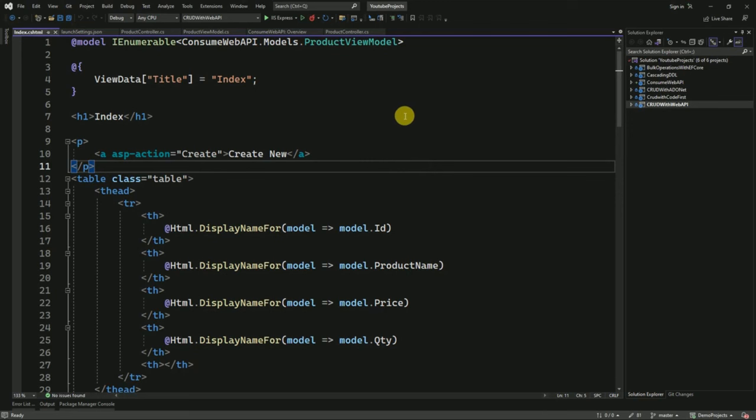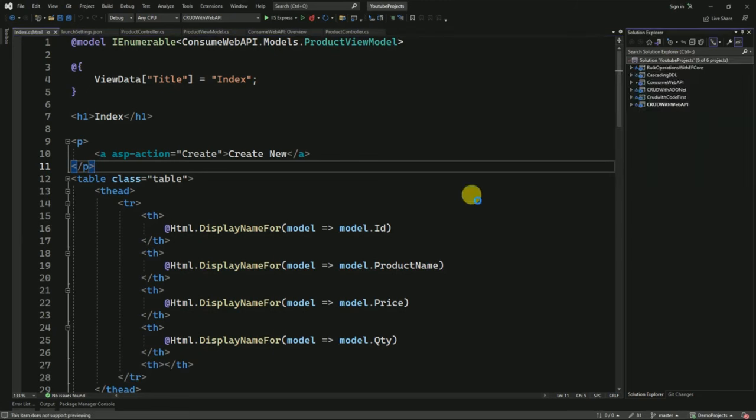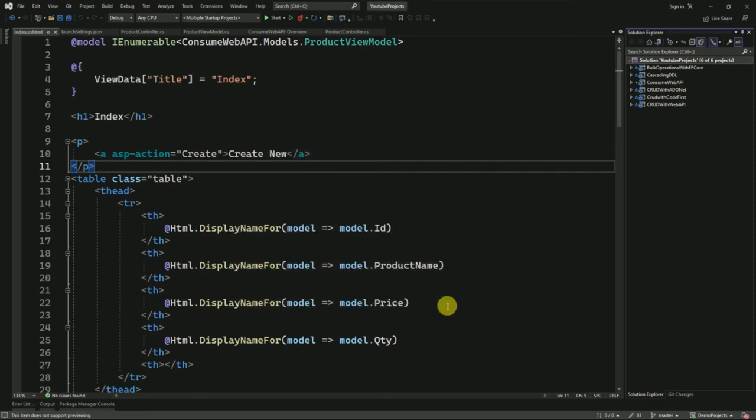Now we have to test whether data is binding or not. For that we have to run both the applications, API and our MVC application. For that, right click on the solution, properties. To access the API, we need to run the API also. Here, instead of single startup project, we have to set as multiple startup projects. Here, select our MVC application. Also, we need to start the API application. It is already started. Apply the changes. Click on OK.